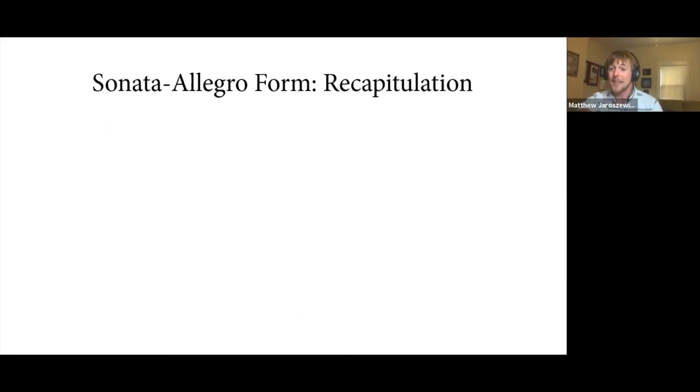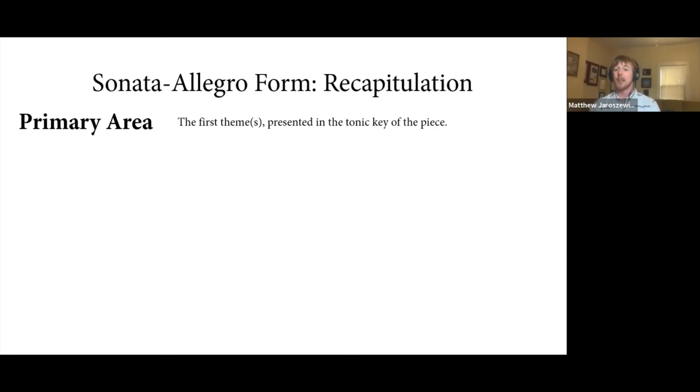Now, we're next going to look at the recapitulation, because, as you might expect, the recapitulation is going to look very, very similar to the structure of the exposition. It begins, as you would expect, with the primary area, which is going to do exactly what it did in the exposition. It presents, once again, the first theme or themes in the tonic key of the piece.